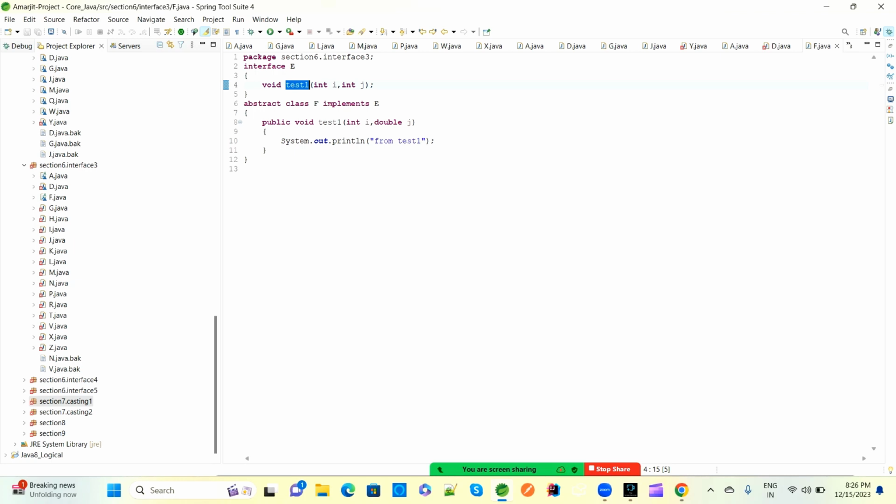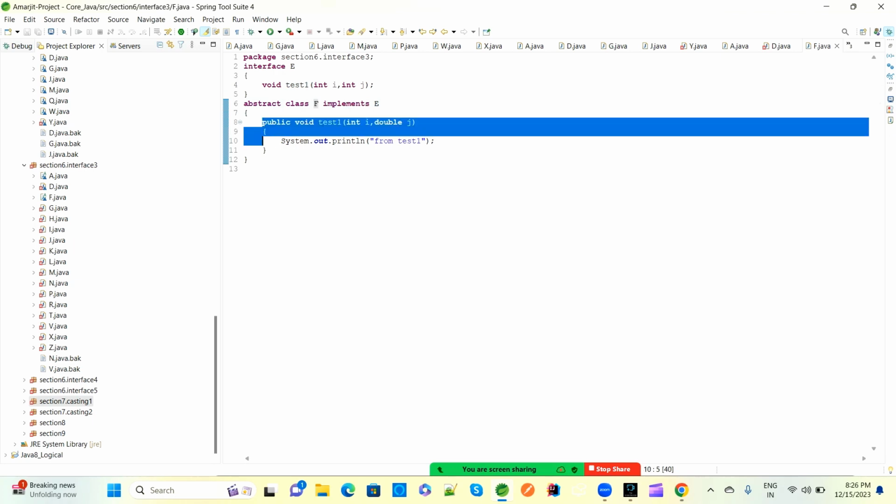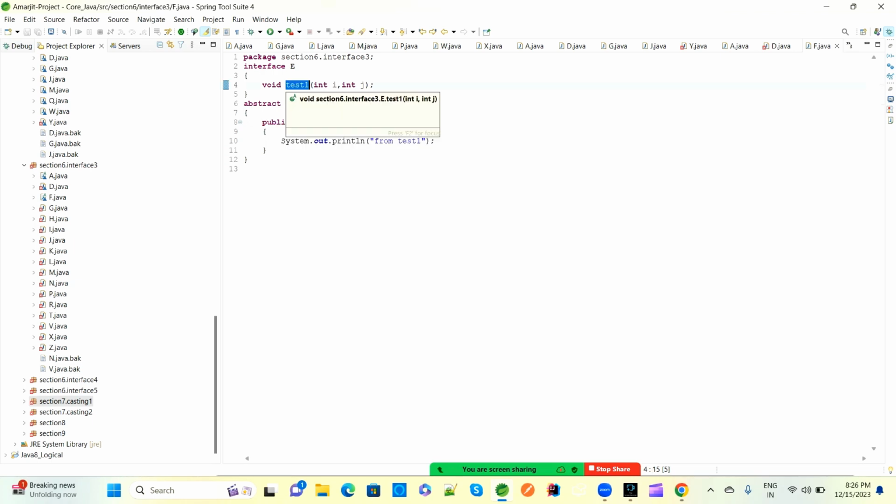Method body is available for this implementation. We extended, meaning we implemented, this interface E inside this class F, and we provided the implementation for this test method only. The declared type is integer, but in this implementation we provided double, so this is also valid. Why? Because casting is happening, typecasting from lower to higher. So this casting is applicable. If it is higher to lower, then that will not be applicable, and we'll have a compile-time error. We will see this in section 7.